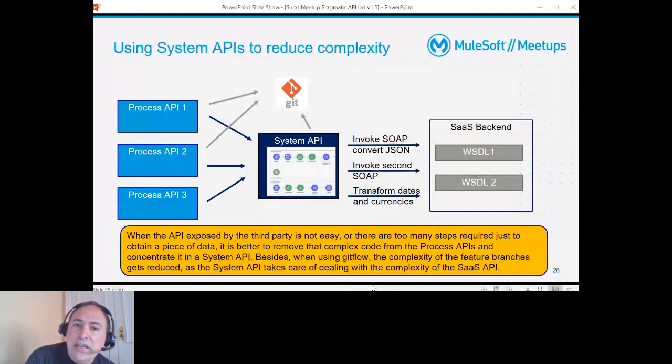Another interesting use case is when you want to reduce the complexity. We have said that today we can assume that a lot of SaaS applications are exposing an API, but sometimes those APIs are not very good. Maybe they need a lot of steps. Maybe you need to make a call, then take the output, do some transformation, and maybe invoke a second step.